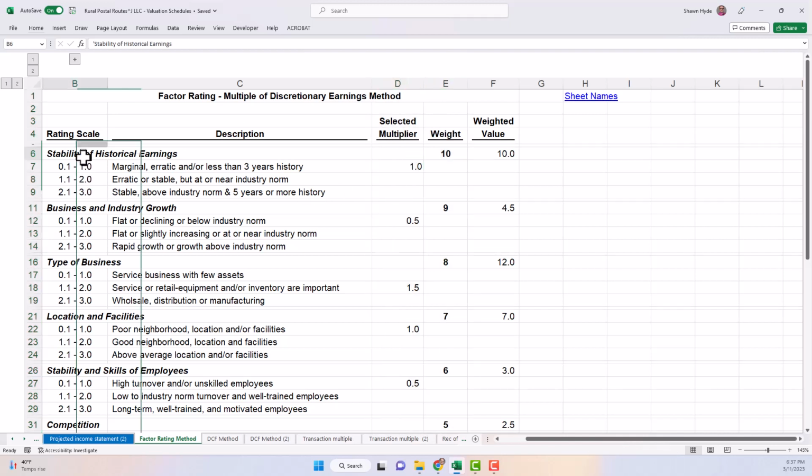So each of these main factors has 3 different categories underneath it. You can rate between 0.1 and 1, 1.1 and 2, 2.1 and 3. So the highest multiple this method will ever generate is a 3 times multiple. So it's really only good for much smaller businesses.